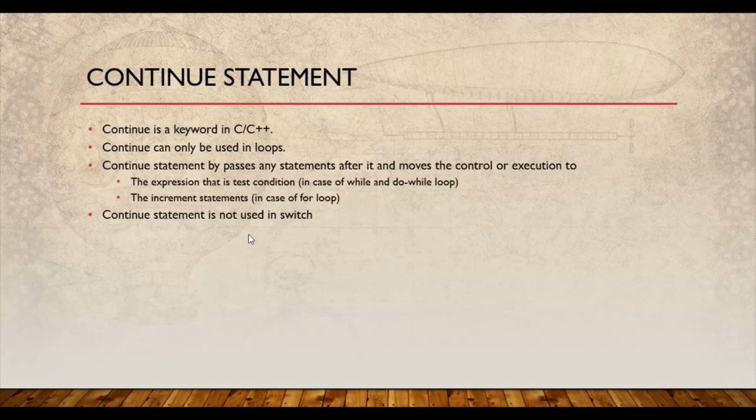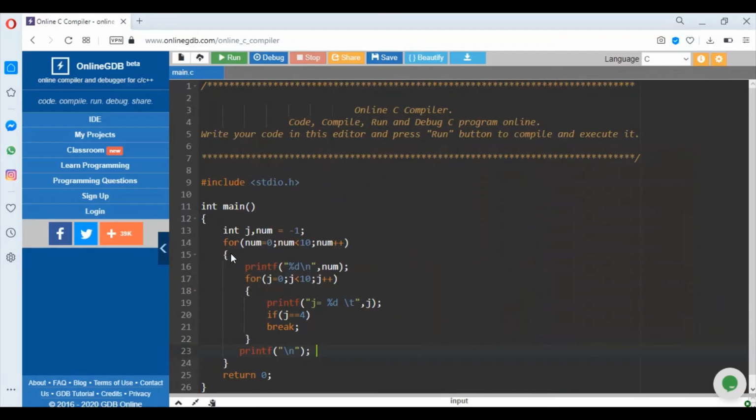Now the other statement is continue statement. What continue statement does is, it bypasses any statements after it and moves the control or execution to the test condition in case of while and do while loop, and the increment statement in case of for loop. Okay, this is what continue statement does. So let's see an example here.